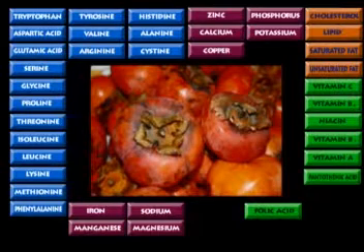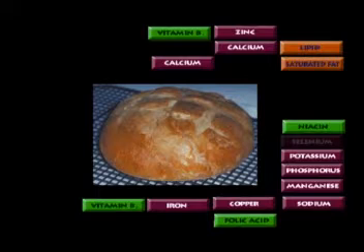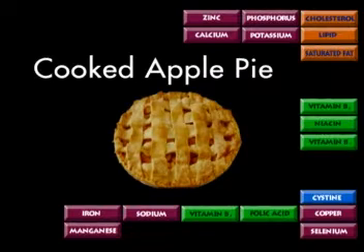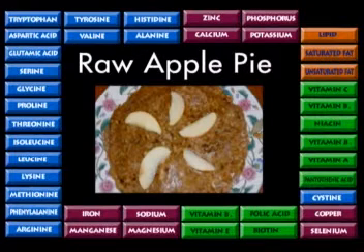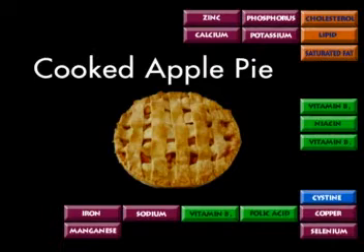Now, I've even taken it one step further, and I've created a chart of a cooked apple pie and a raw apple pie. And once again, you can see that the raw apple pie contains all of the building blocks except cholesterol and vitamin B12. And the cooked apple pie contains very few, and as far as the fats are concerned, it contains cholesterol without the unsaturated fat. So it contains the saturated fat and the cholesterol.